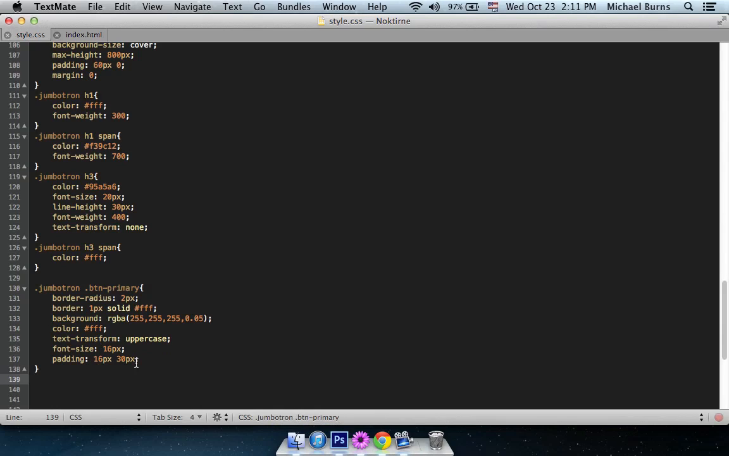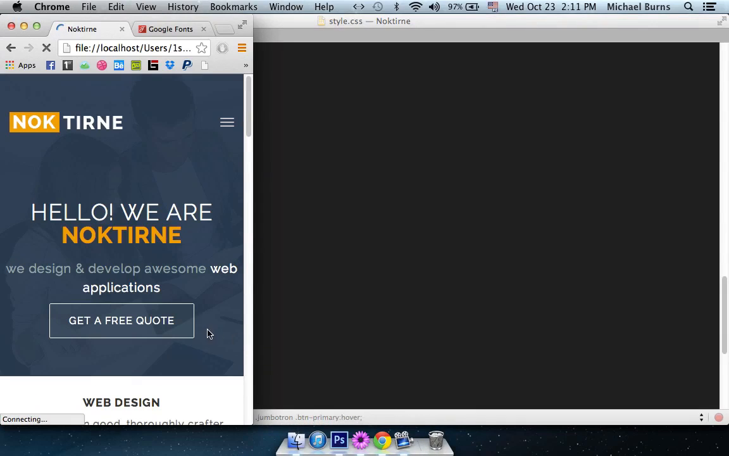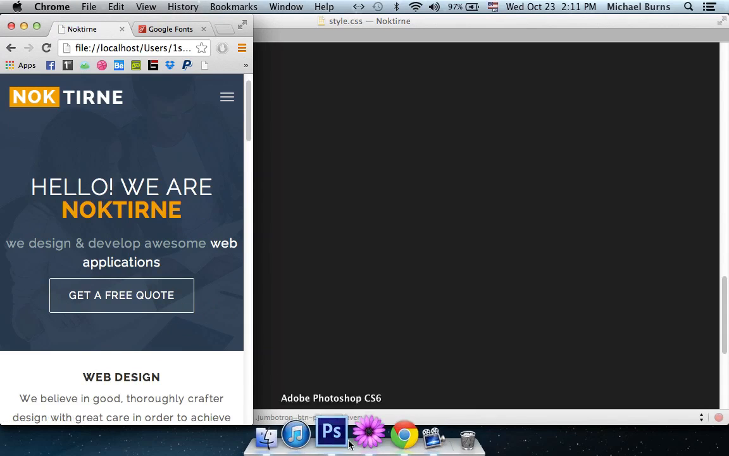And let's style the hover for it. Just copy to make it fast. And the hover for it is background RGBA 255, 0.1. Something lighter to what we have.